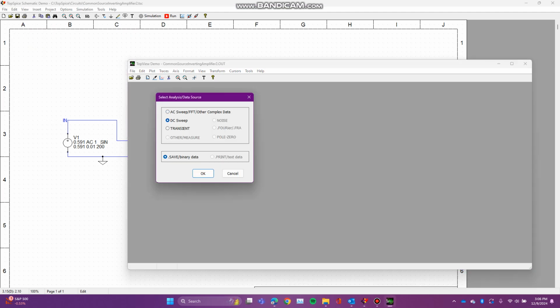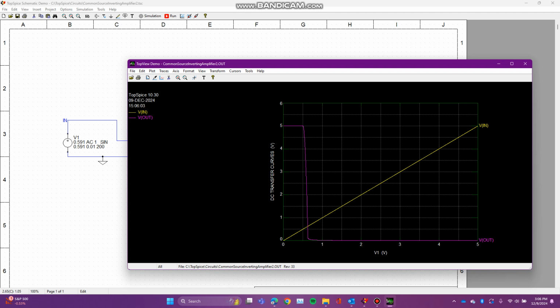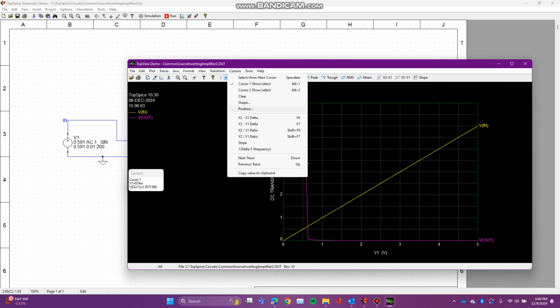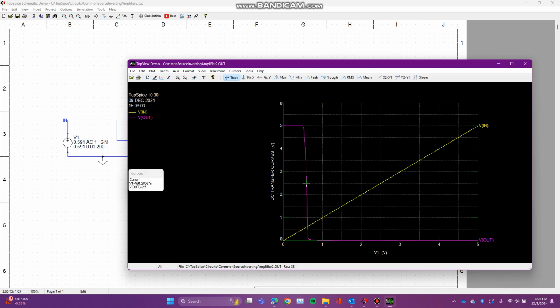First, we'll run the DC sweep. We'll pull our V in and V out. And we can see that our turn-on voltage is about 0.5 volts. And we can grab a cursor here to get a better idea of where that middle bias point should be. We should expect 0.591 as stated earlier. So we'll go to the 2.5 volts. And we can see here it is about 0.591 volts, or 591 millivolts.